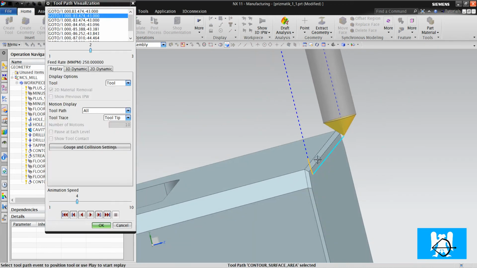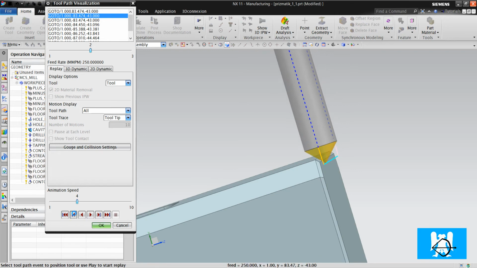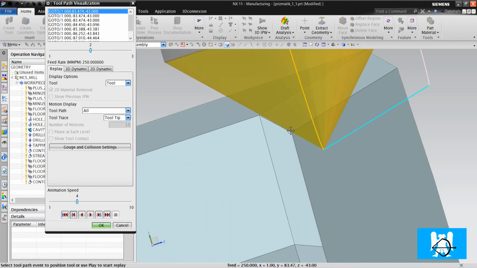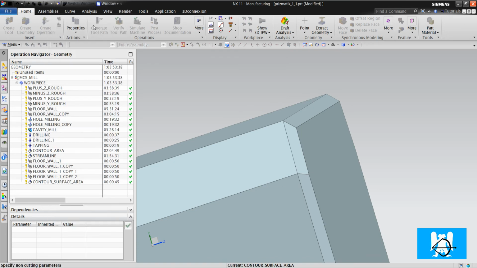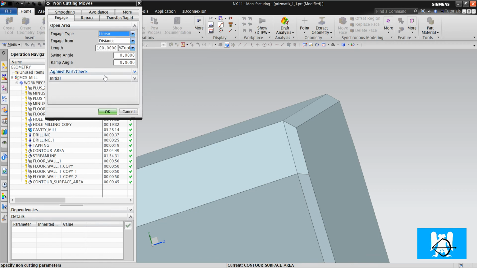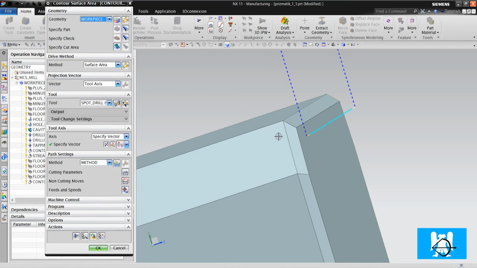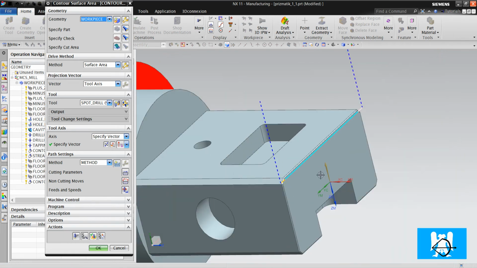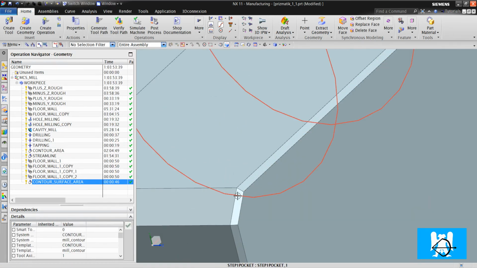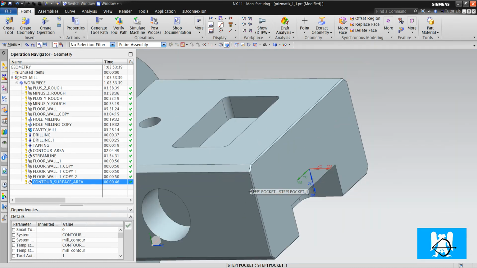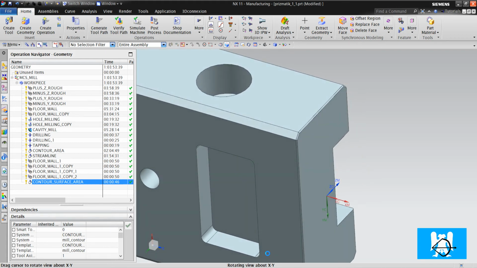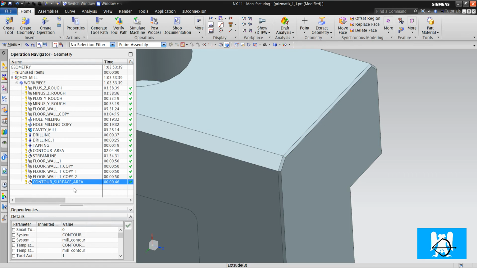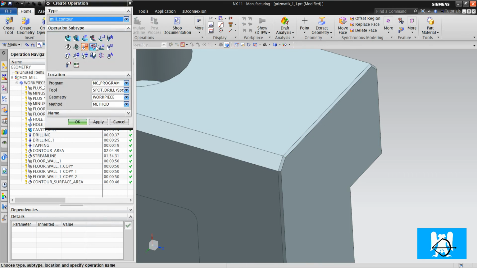Now we can see that it slides the tool above the lower surface. We click OK. Non-cutting moves, engage and linear. Okay. I will not machine all the small chamfers because there are too many chamfers. I'll machine this one and finish the video.